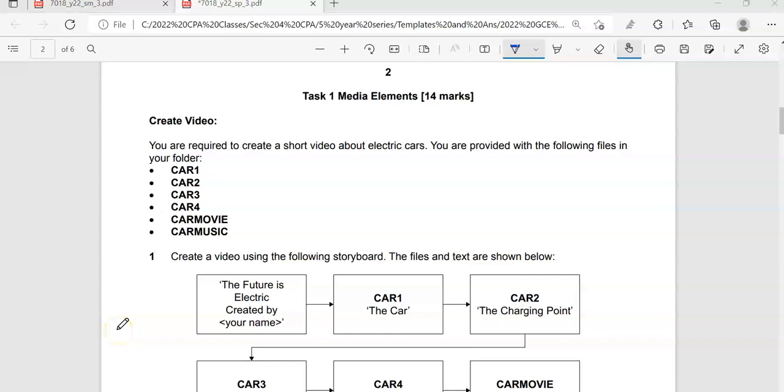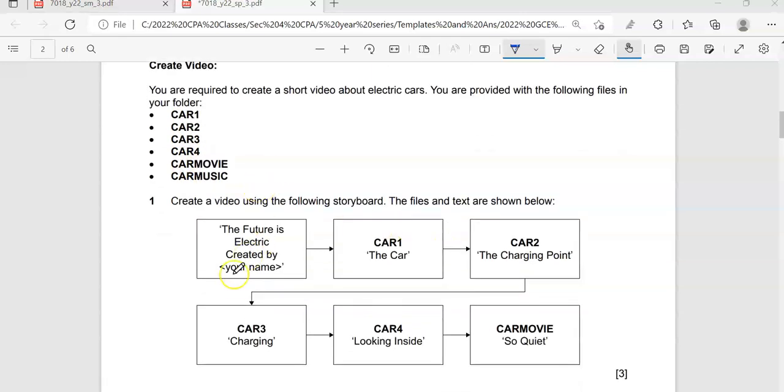Everyone, okay, let's go through the specimen paper 3 for task 1, media elements on video making. Hopefully this will get you more in touch with this software to be ready for tomorrow's exam. This task is for you to create a video using all these templates given. Anything that is not a template will be shown here. For example, this opening title you have to type on your own.